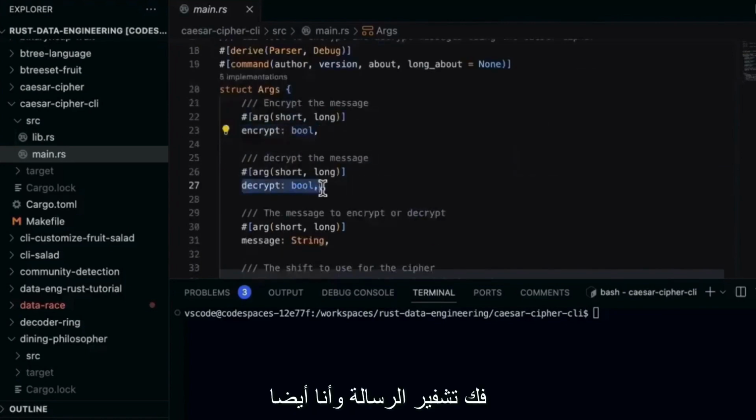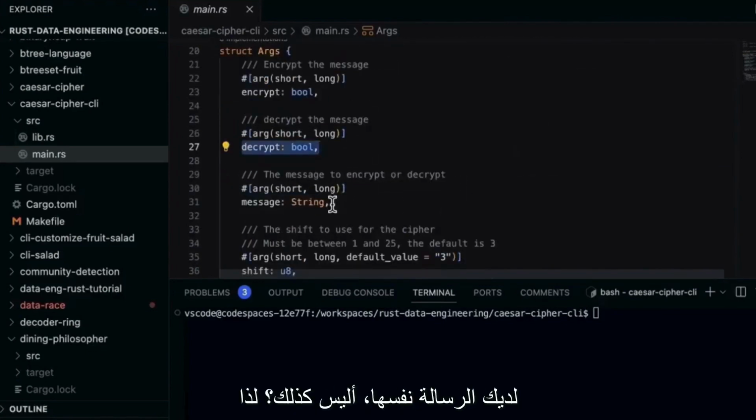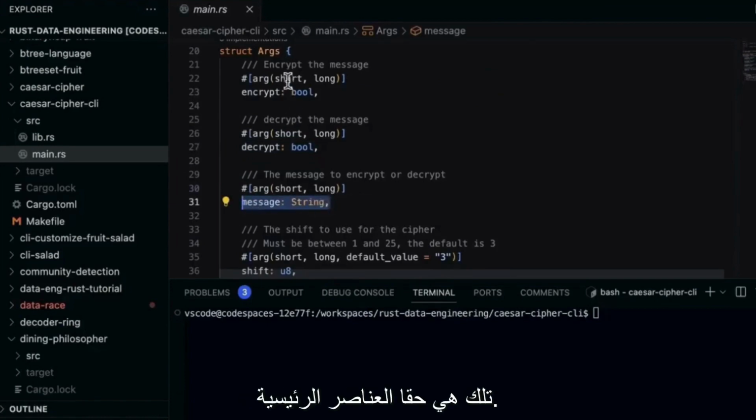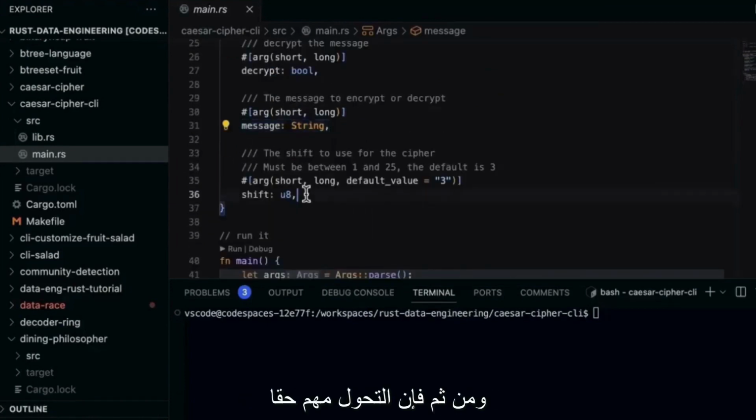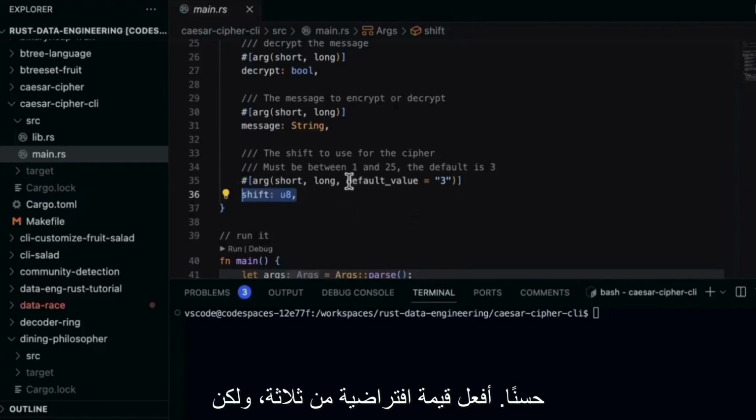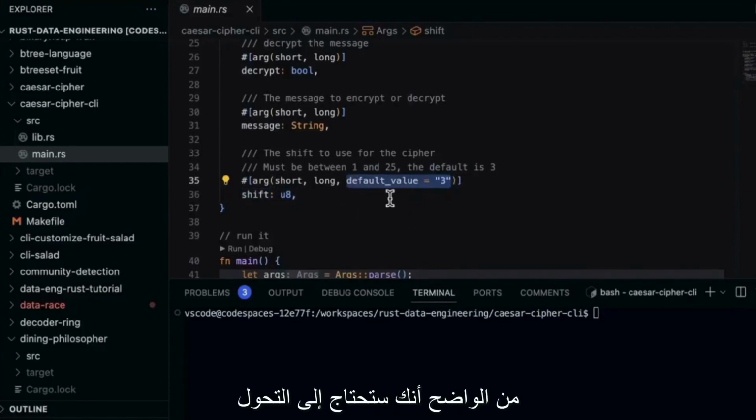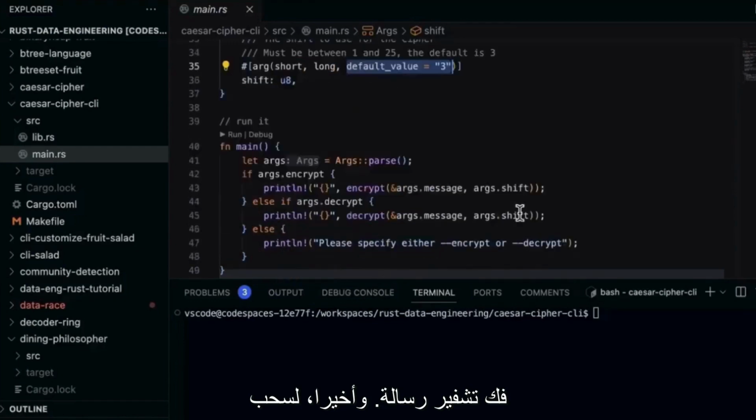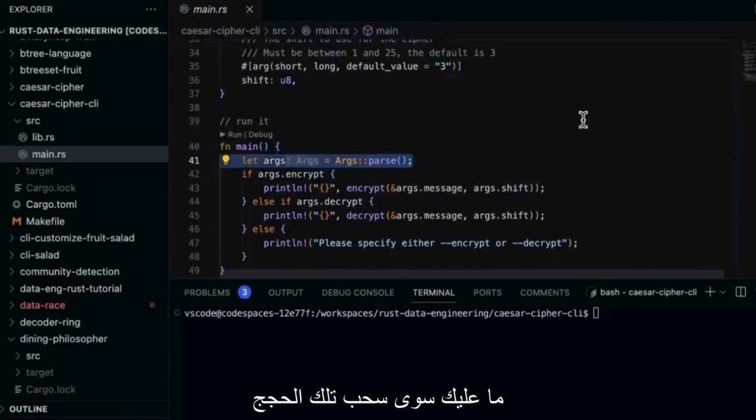I have an encrypt option, I have a decrypt option, and I also have the message itself, right? So those are really the main items. And then the shift is really important as well. I do a default value of 3, but obviously you're going to need to shift and also unshift whenever you're decrypting or unencrypting a message. Finally, to pull it all together, pretty straightforward. You just pull in those arguments by using let args, and then you just iterate through. So you say, if encryption is set, do this, otherwise do this, and you navigate through what's happening.